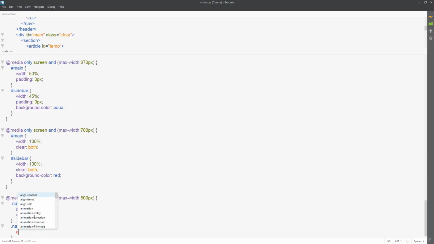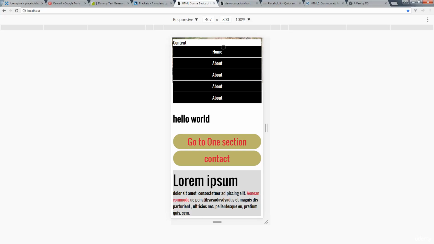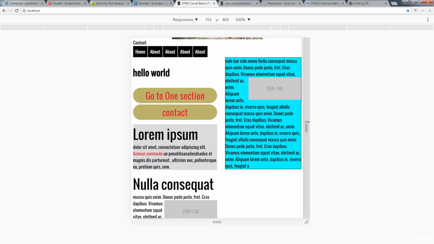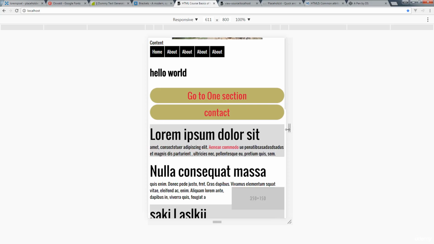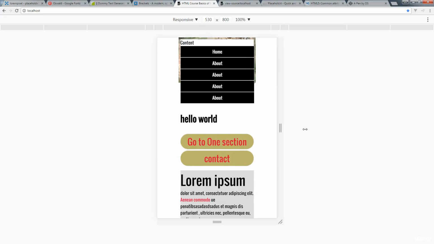So we can add in text align and maybe center align that text. So let's take a look at how that's turning out. And now that that's center aligning, as we grow bigger, it goes back to its original desktop design size.